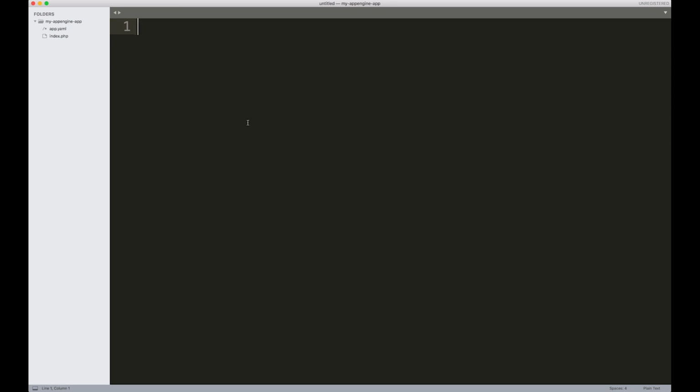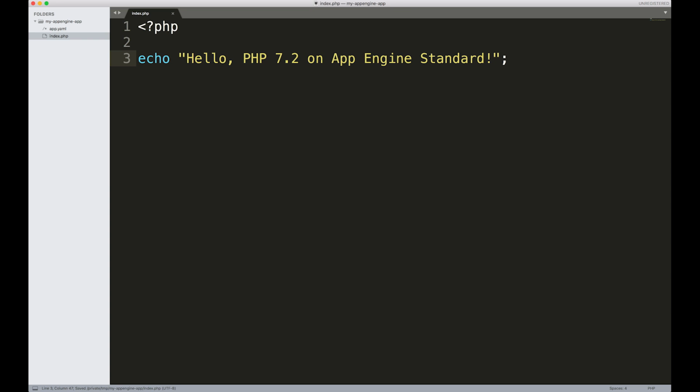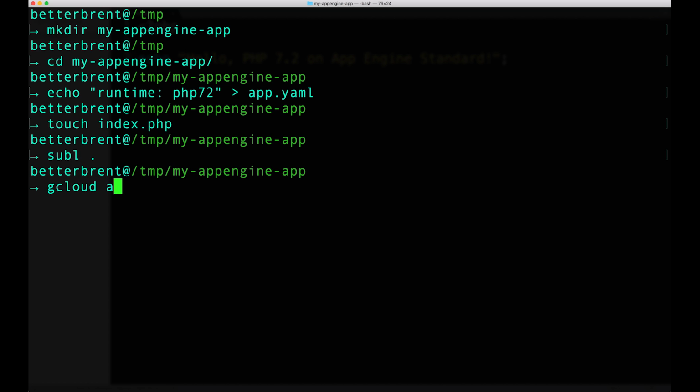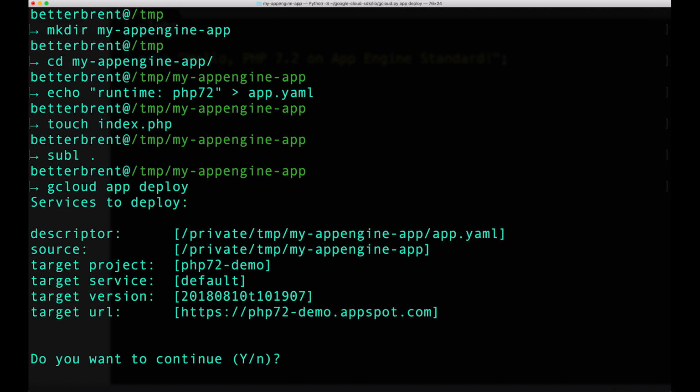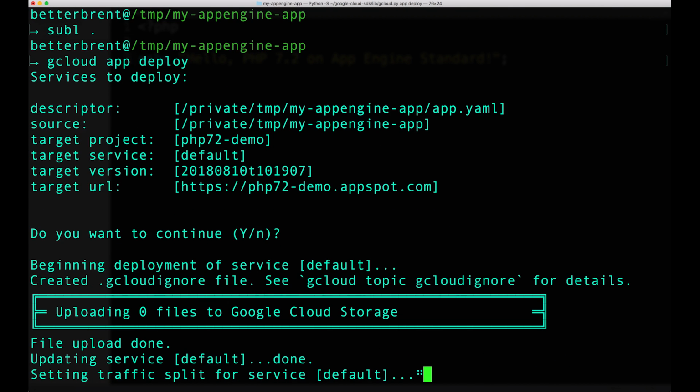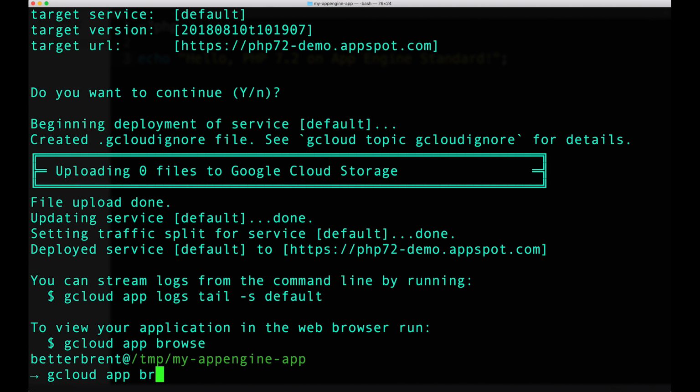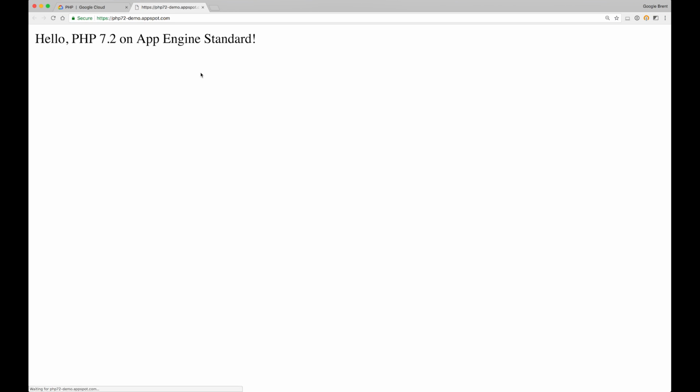Next, we need to create a front controller to handle all requests to our application. By default, this is found in public/index.php or index.php in the root of your application. Now we can deploy this using gcloud app deploy. This video assumes you've already created a Google Cloud project.